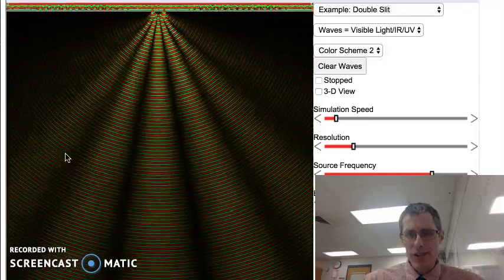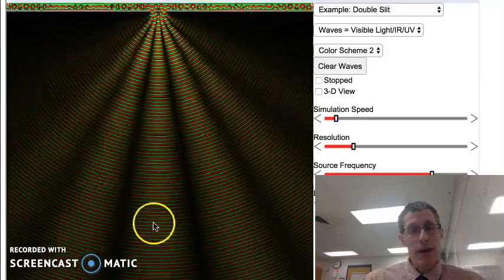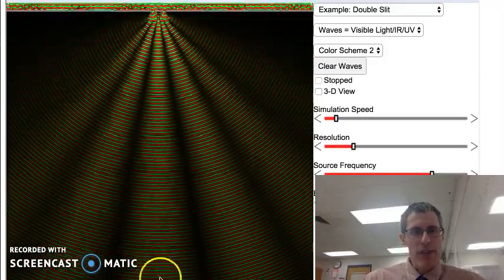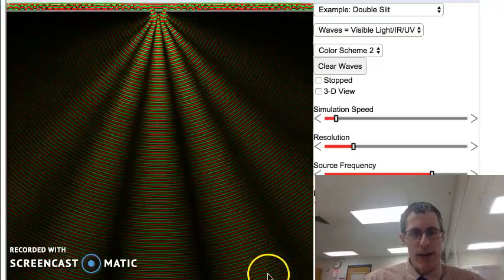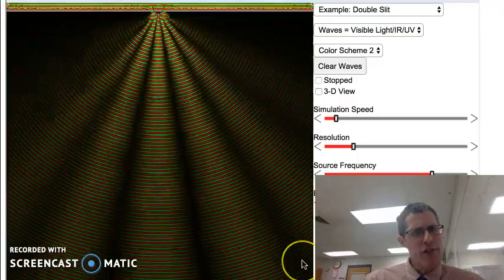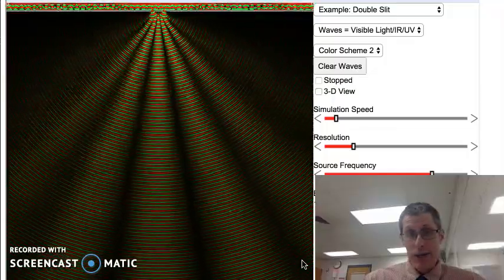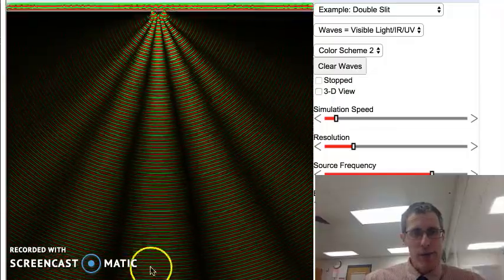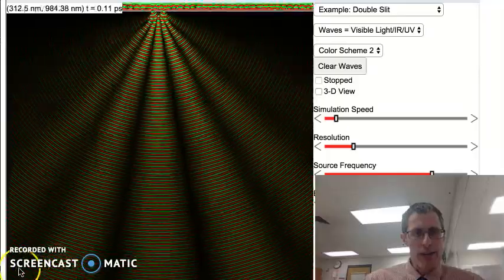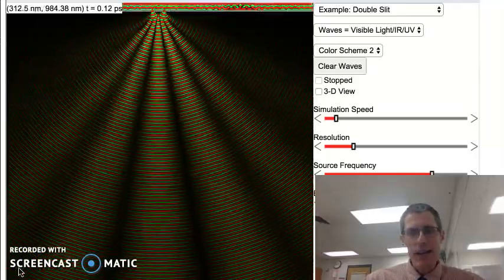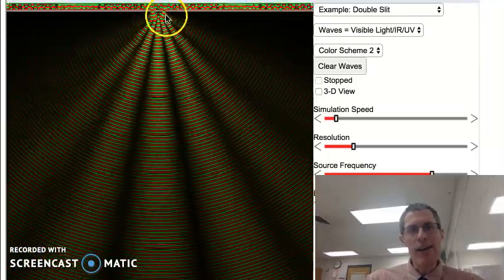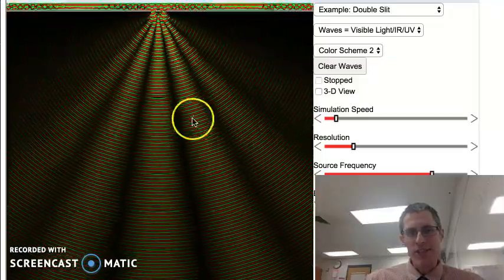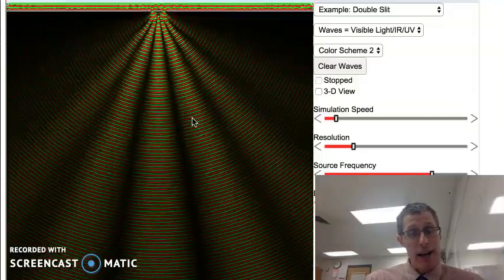This is interesting. If you look at the bottom of your screen, the waves hit here, then there's no waves, waves, no waves. If this were light, and we know that light is a wave, we would get a bright area here, dark, bright, dark, an alternating pattern, and a pattern that's much wider than our slits. Does this look familiar? I hope so.